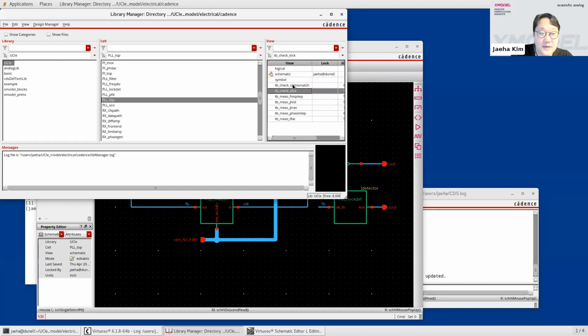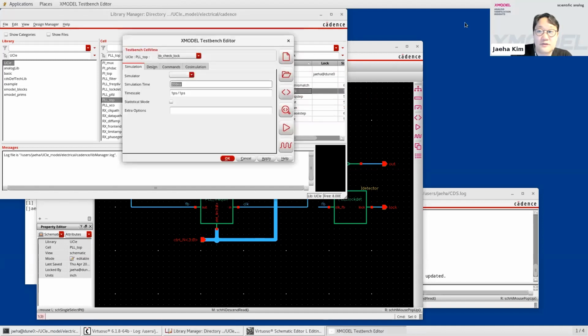So here, what you see for the PLL top cell, in addition to the schematic view and the symbol view, which are the typical views you have for each of the cells, you have a set of views whose names start with TB_. So they're all test benches. And this is what we call test bench view, which describes the settings or maybe the parameters for running certain simulation for that cell. For example, this TB_check lock is a transient simulation that makes sure that PLL locks starting from some arbitrary state.